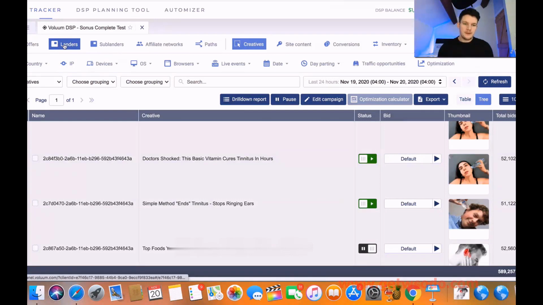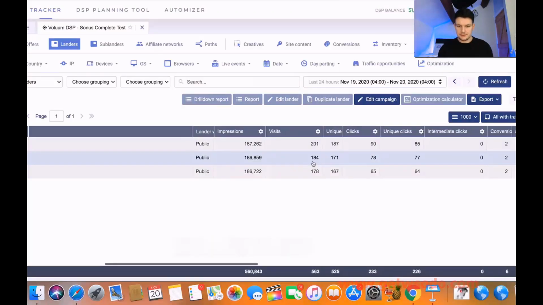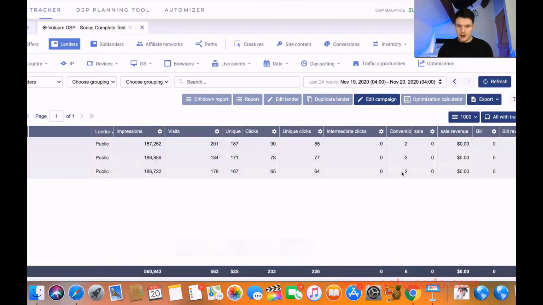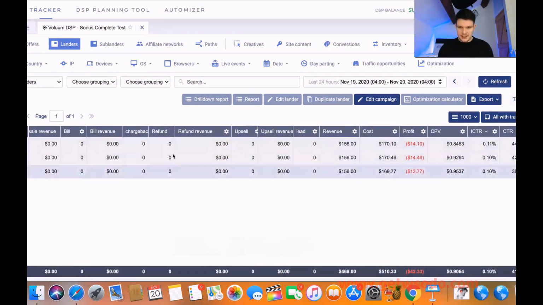So first of all, let's go and have a look at landers, and then we can see here these are the 3 landing pages which I'm currently running, and they've all had 2 conversions each. So this is what you find with landing pages, especially the landing pages that I've chosen, because they all are very similar. But you find out that they've all had the same conversions, they're all at the same loss.